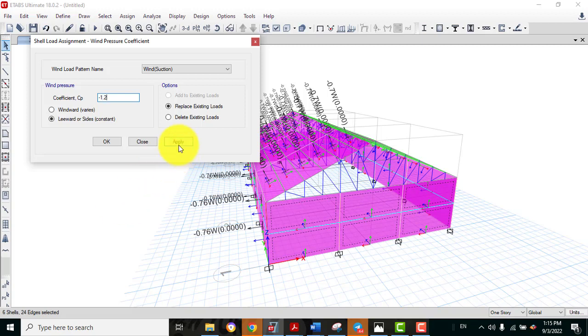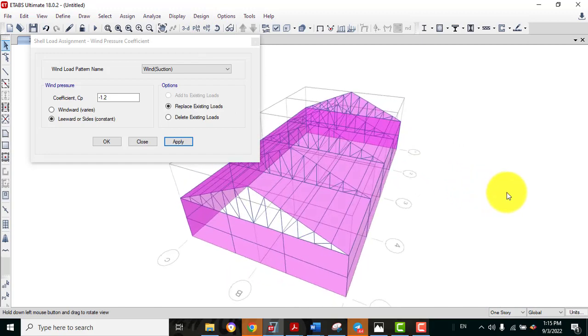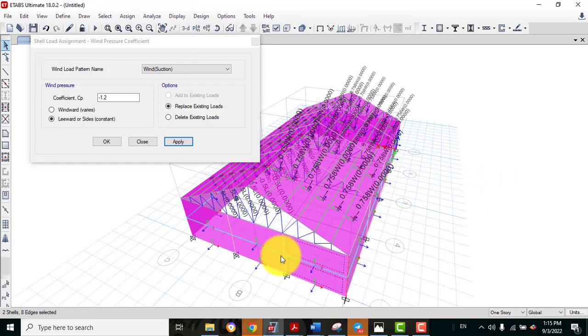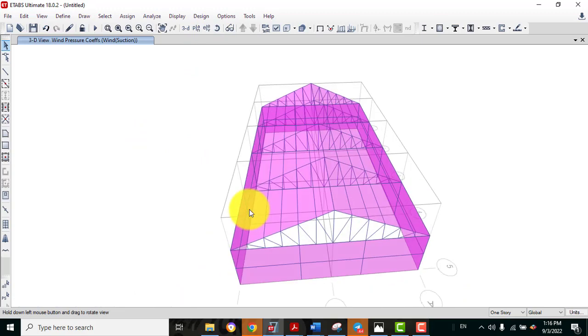1.2, apply, OK. Select this side. Wind pressure or suction, suction, windward or leeward, negative 1.2, because it is outward. OK. Select this.